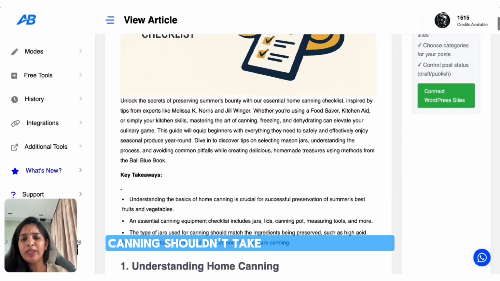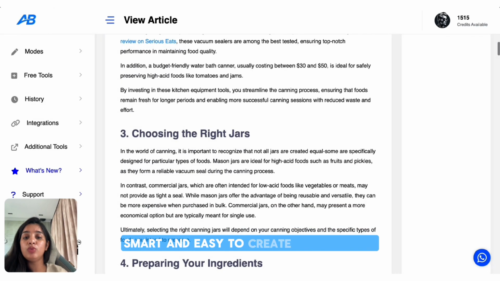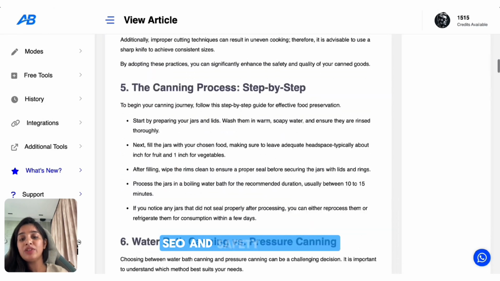Home canning shouldn't take weeks to document. Autoblogging.ai makes it fast, smart, and easy to create with visuals, SEO, and safety tips built in.